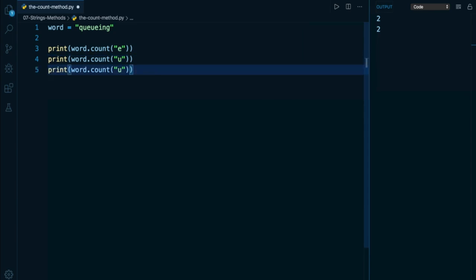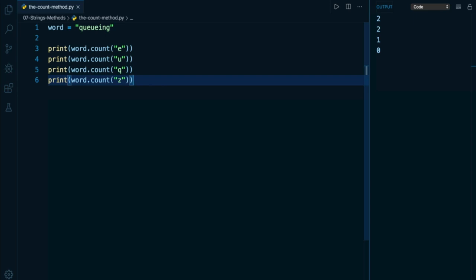In comparison, if I search for another letter, like Q, Q only appears once at the very beginning of the word, so we're going to get 1. Now let's try a value that does not exist. So for example, the letter Z does not exist. We're going to get a 0. And of course, as always, you have to be very careful when it comes to case sensitivity. So if I search for the capital letter Q, that does not exist at all in my string because only a lowercase q is defined on line number 1. So this will also return a value of 0.